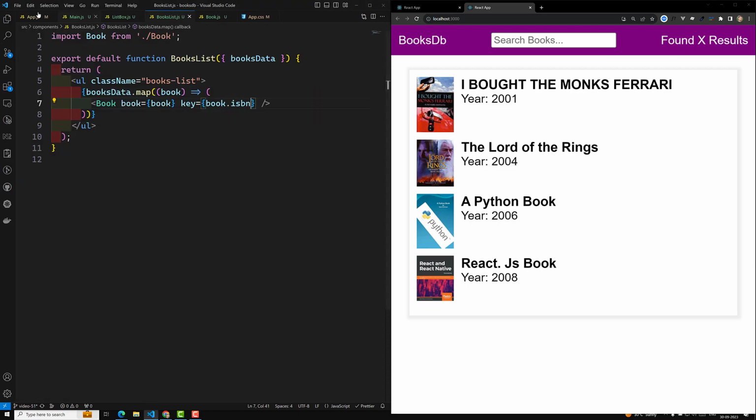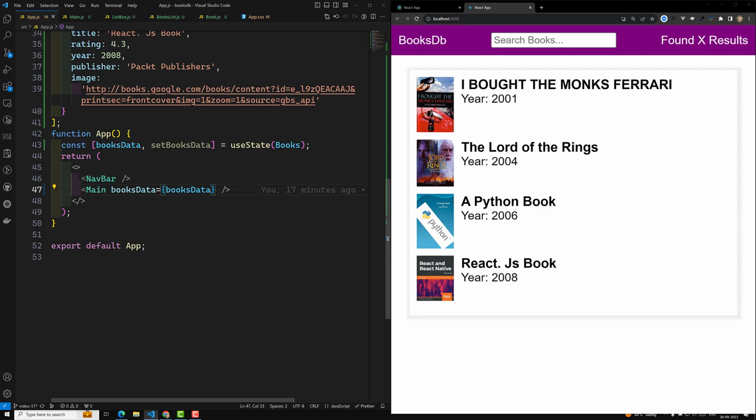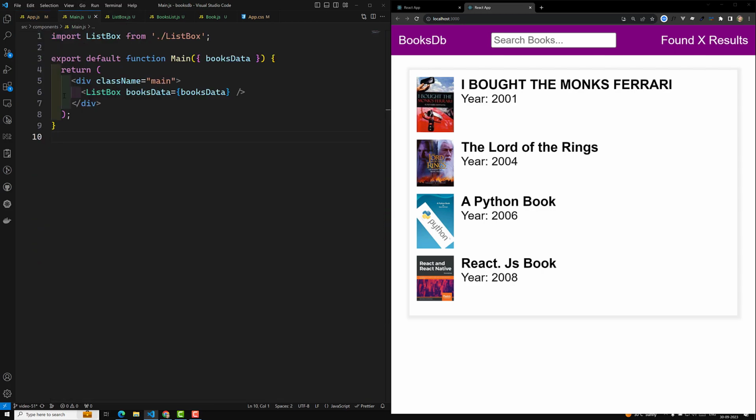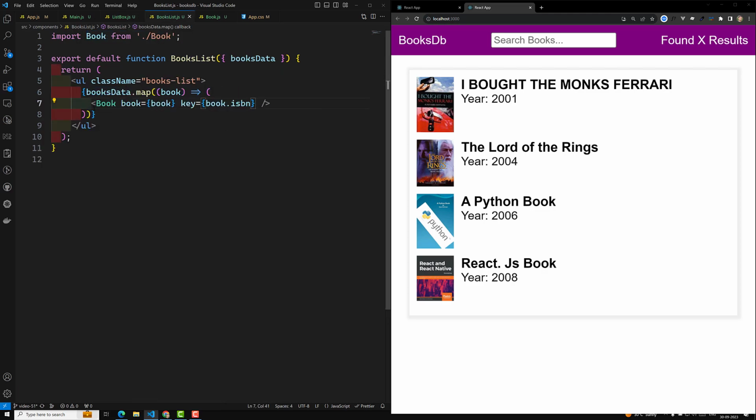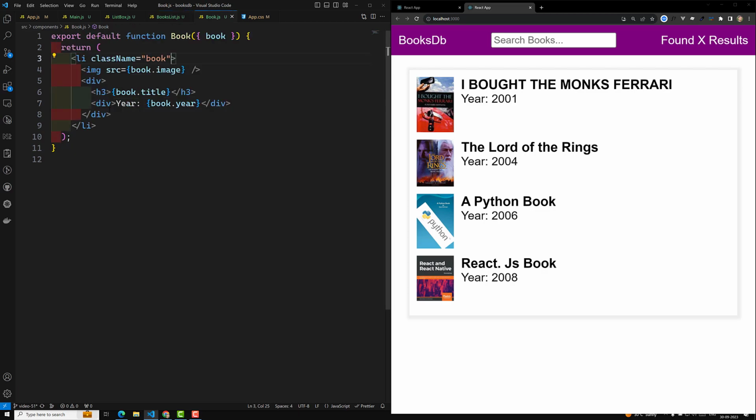So what we have done: now if you try to see app.js, it is clean. It contains a navbar and a main thing. And in the main.js you will be able to see it is having one list box. Other things also will be there, we will try to discuss it. And here main is completed, and in the list box we have one books list, and books list will loop over each books data, and it will display the book. Each book component will be displaying it. So this is how we are planning it.